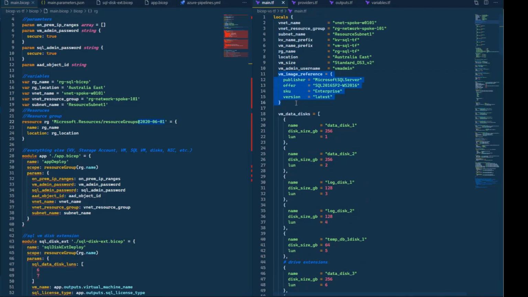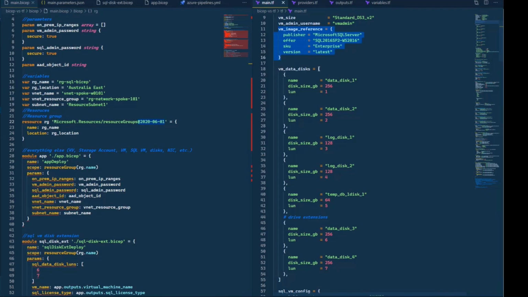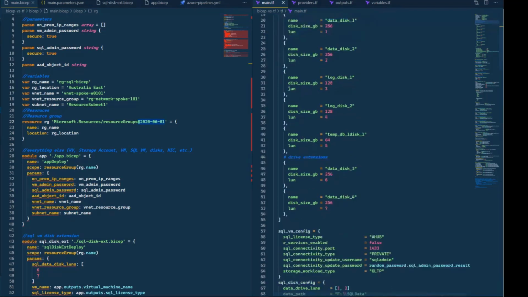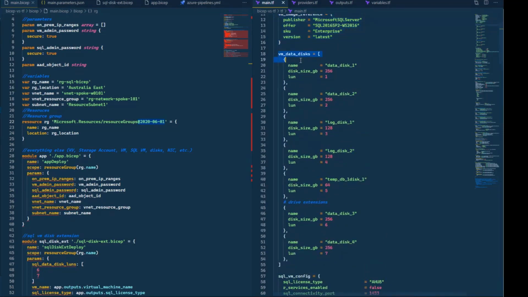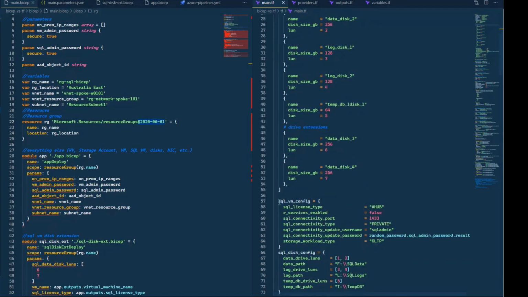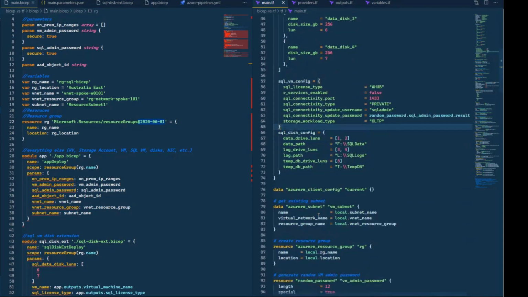And you can have strings, or you can have a complex type, like an object, which in Terraform is called a map, right? So then I can have an array of maps defining the VM data disks, etc. The VM configuration and SQL configuration can also be placed as an object.